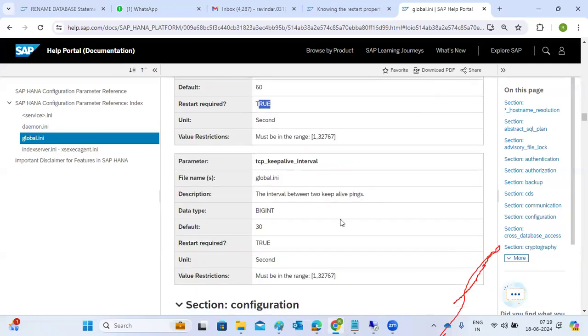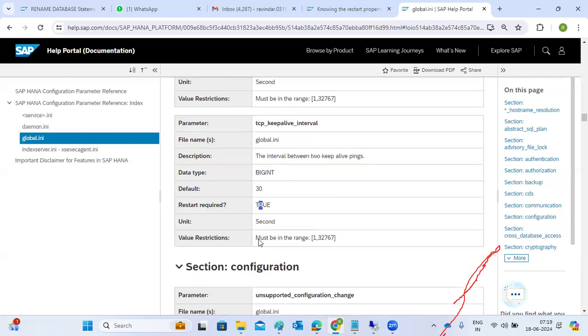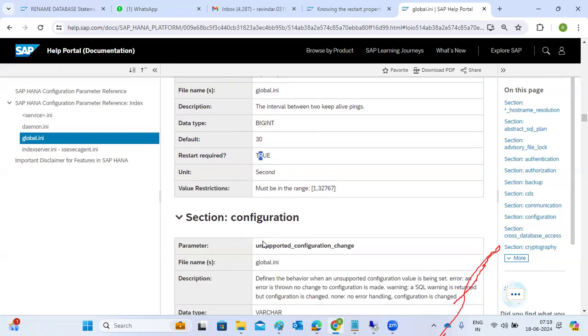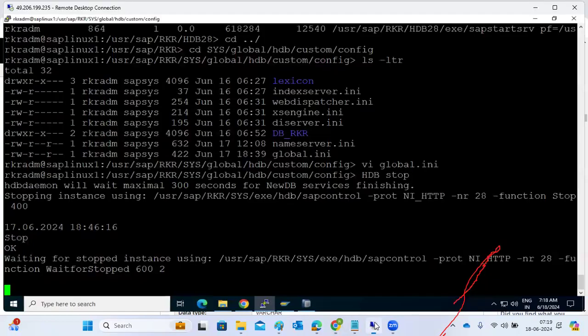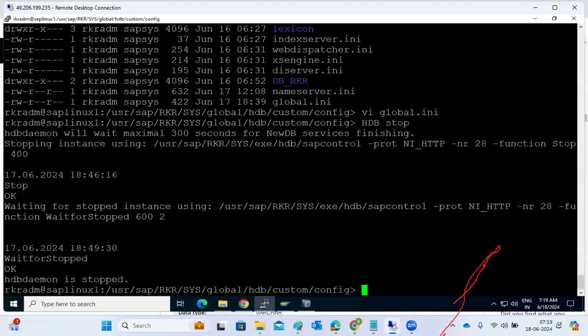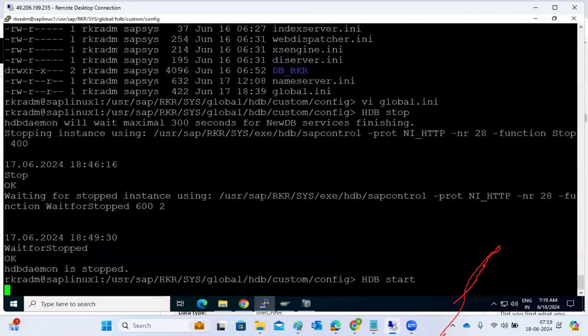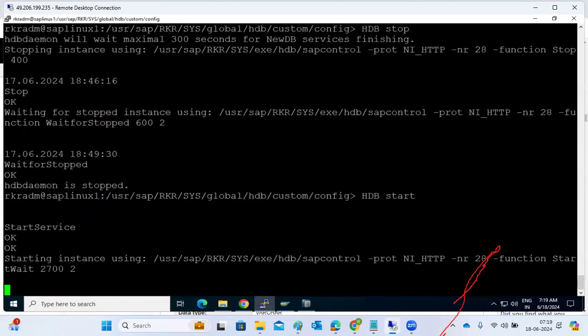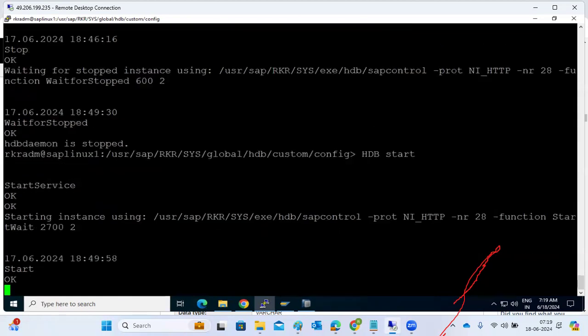For parameters where it is true, a restart is required, which means you need to restart your HANA database. That means HDB stop, then execute HDB start, and your HANA database will be in started status. Like that, we need to stop and start the HANA database.